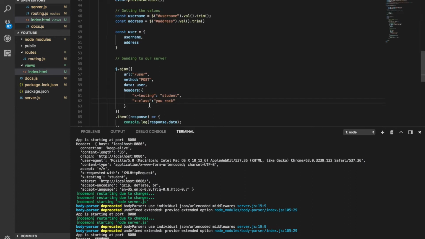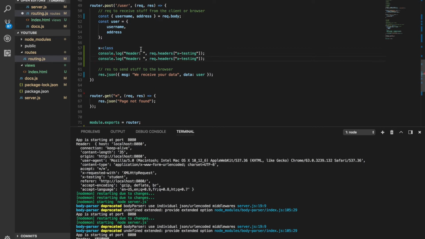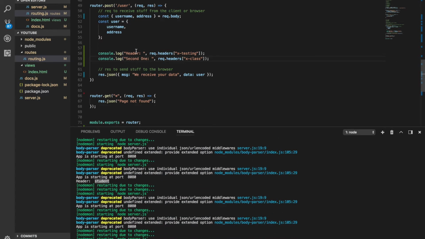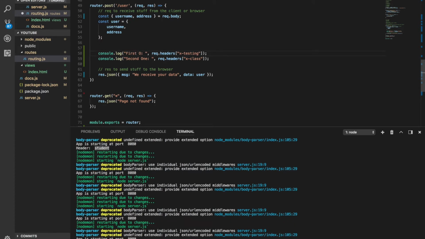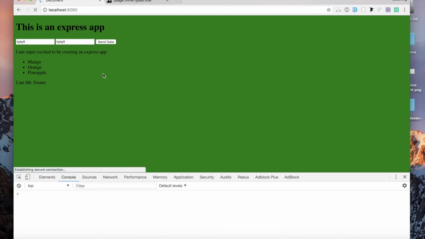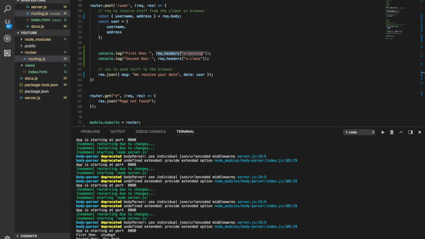Actually, we know the name already. It's gonna be x.class, so we can technically go to the routing, and I'm gonna leave it here, do a copy, and then grab it and place the x text in with the new one. So I'm gonna do the second one, and then the first one. All right, we're getting the value, right? And then refresh this, send some data again, and boom, you see we got student, we rock.